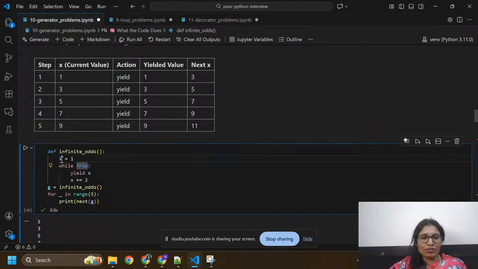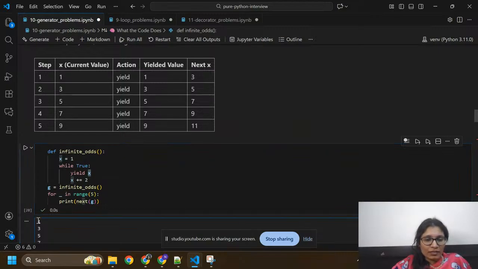Here I am going to take x equals 1. Initially we have x equals 1. Then while True, I am going to yield x, so the yielded value will become 1. So it will print x. For underscore in the range of 5, here I'm just going to print x. So here you can see for underscore in the range of 5 means we are moving from 1 to 9.